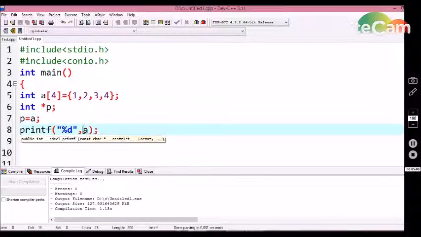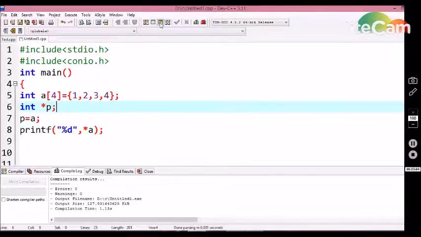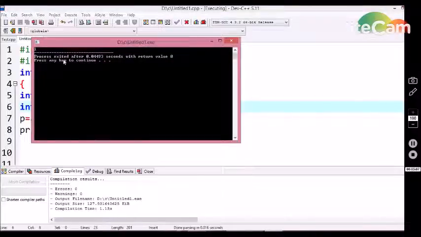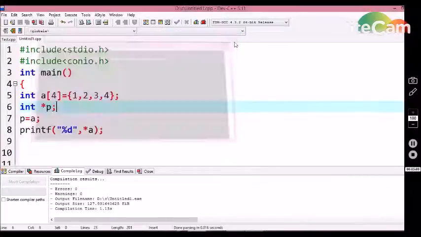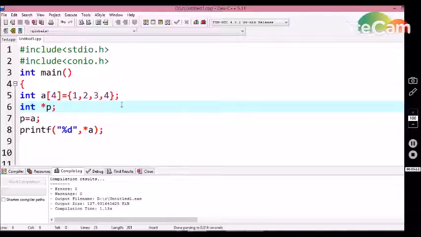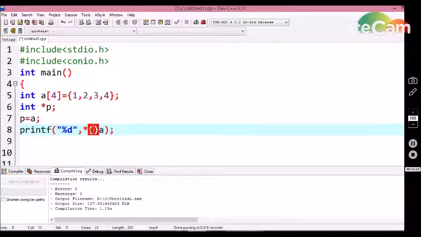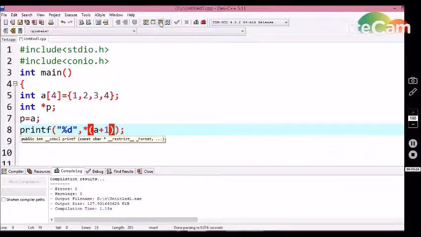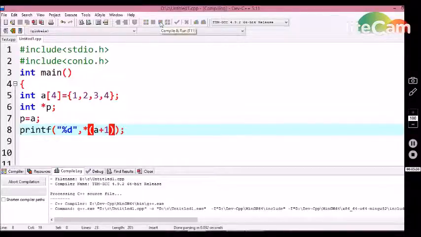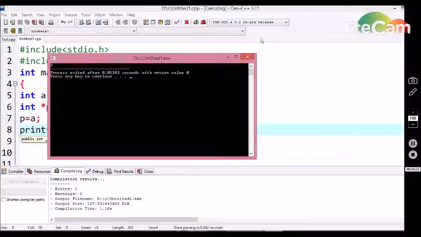Let's see what happens if I try to print star a in the output screen. We are not getting any error, we are getting 1 in the output screen. This is because a is an indirect pointer which points to the address of the starting memory location. If I want to get the second element by using the pointer concept of a reference variable, I'm going to increment this by 1, so indirectly it's going to refer to the address of the second element, so we're going to get the second element's value. Yes, we are getting 2 in the output screen.